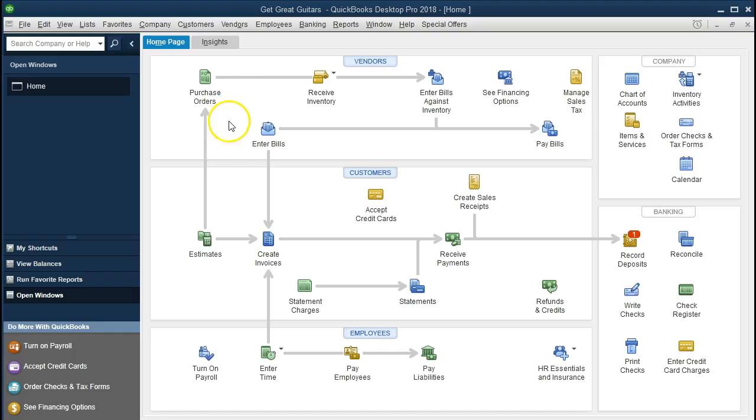If you've been following along with us, we will be continuing with the Get Great Guitars problem. If not, that is okay as well. We will be performing a bank reconciliation, so you can follow along with that process.